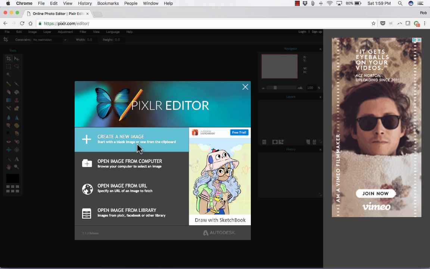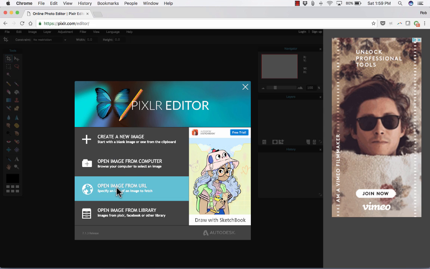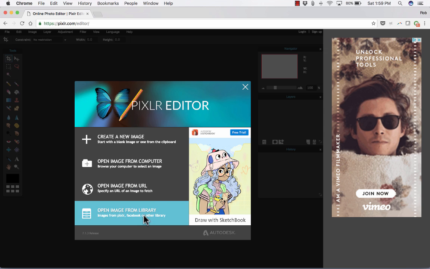the Pixlr Editor gives you the ability to create a new image from scratch just online, similar to Paint, the way Paint did it from your computer. You can also open an image that's on your computer. You can pull it up into the Pixlr Editor to make some edits and changes. You can also pull in an image from the web to make some edits. Or you can open an image from the Pixlr library. So those are some pretty fun options.